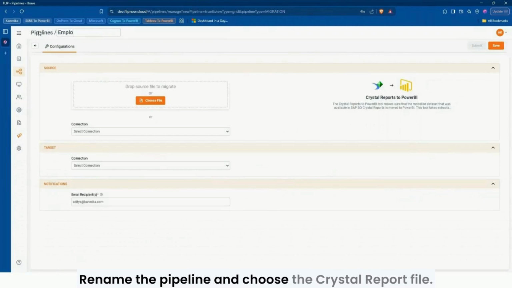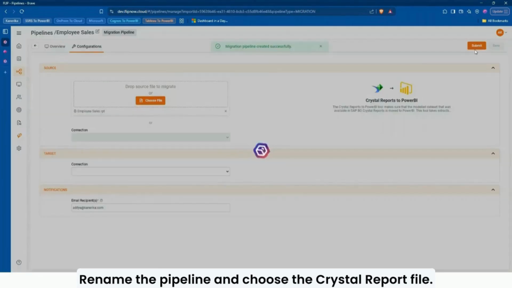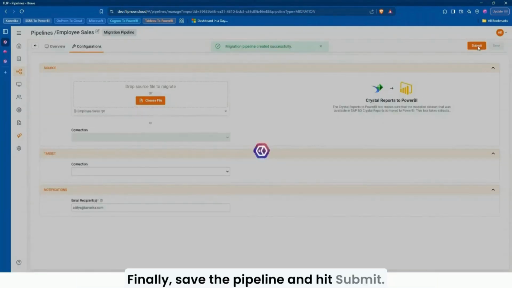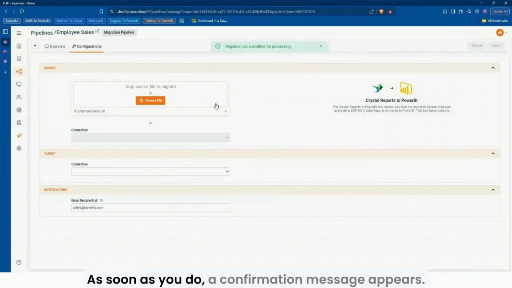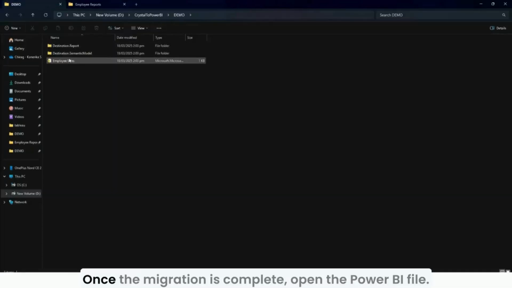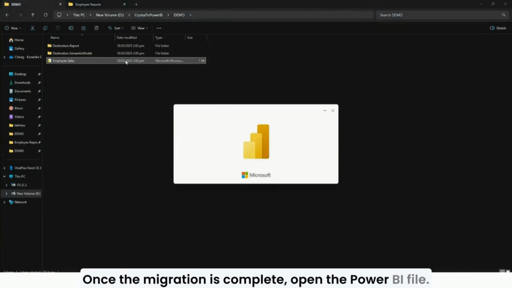Rename the pipeline and choose the Crystal Report file. Finally, save the pipeline and hit Submit. As soon as you do, a confirmation message appears. Once the migration is complete, open the Power BI file.